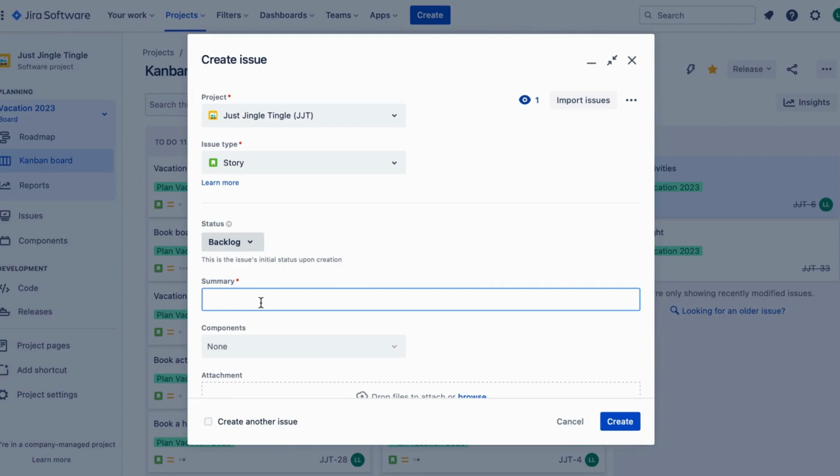In the summary field, you might enter something like Jane Smith vacation request, May 20th till 27. This tells everyone who looks at the issue what it's about and who it's for. Now, when you create or edit an issue in JIRA, you see the summary field right at the top.